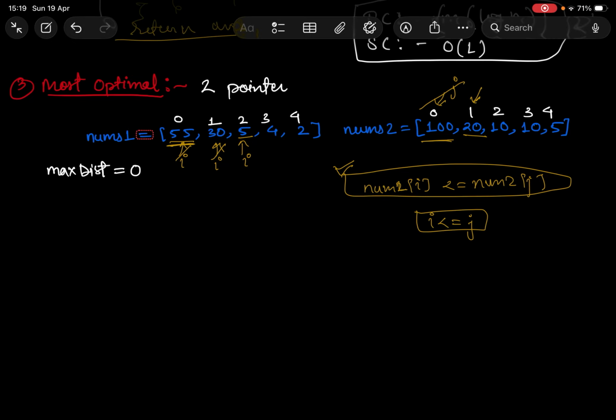But here you might notice one more thing, right? In this comparison, j is at index 1, I is at index 2. But why are we not checking this again? Right? Because that is not obeying the rule. But there is a catch.